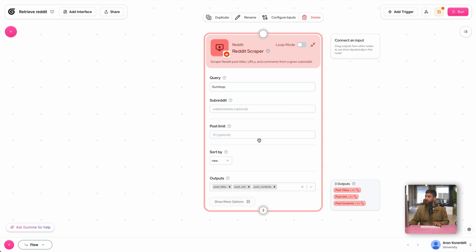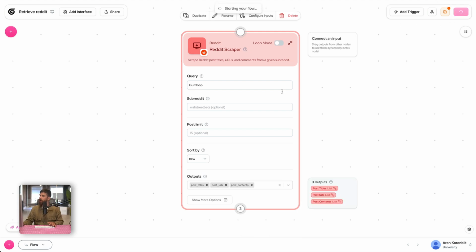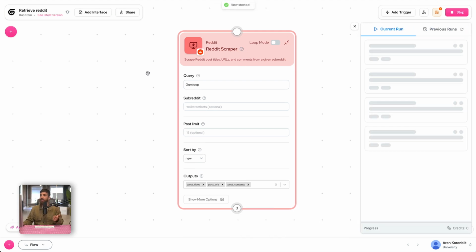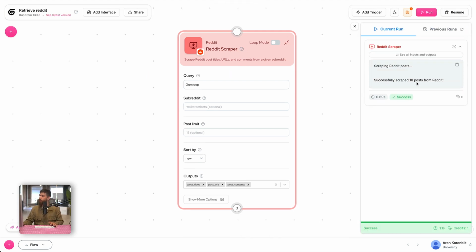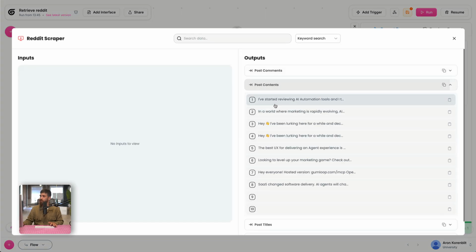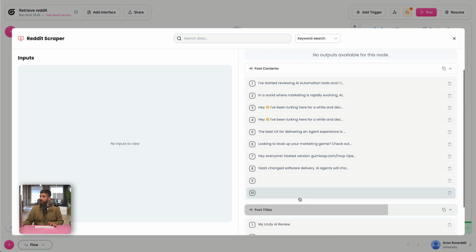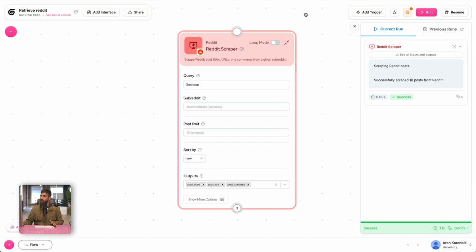Gumloop is not often mentioned on Reddit. Let's go ahead and run that. And it should try to find every single post that mentions the word Gumloop. We have 10 of them. We can see 10 posts and their titles. All of that is retrieved.